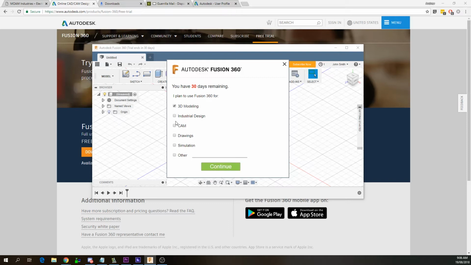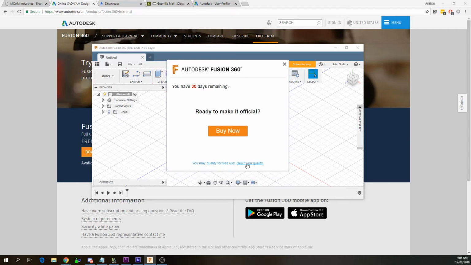We're just going to say we're using it for 3D modeling, CAM. Again, this is more about their marketing. And now you actually have the option, you may qualify for free use. So you can see if you qualify.